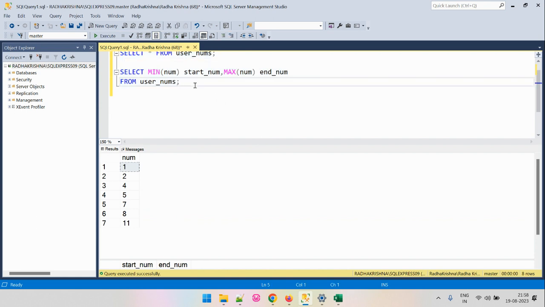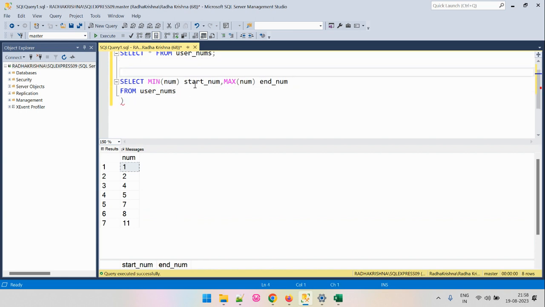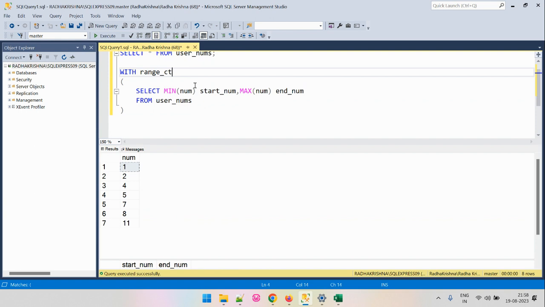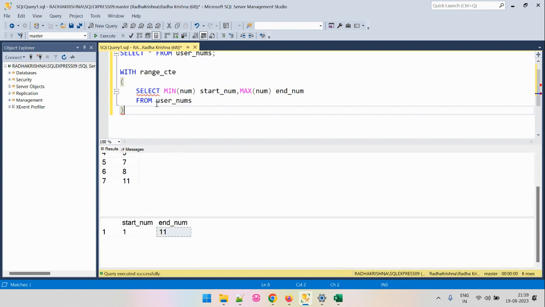So now what we will do is, whatever min and max that we have generated now, let's make a CTE out of it, and let's call this range CTE. Now having done this, we will use the recursive CTE to generate the numbers from minimum to maximum. In this case, it's numbers from 1 to 11. So for that, let's call it num CTE. This will be our recursive CTE.